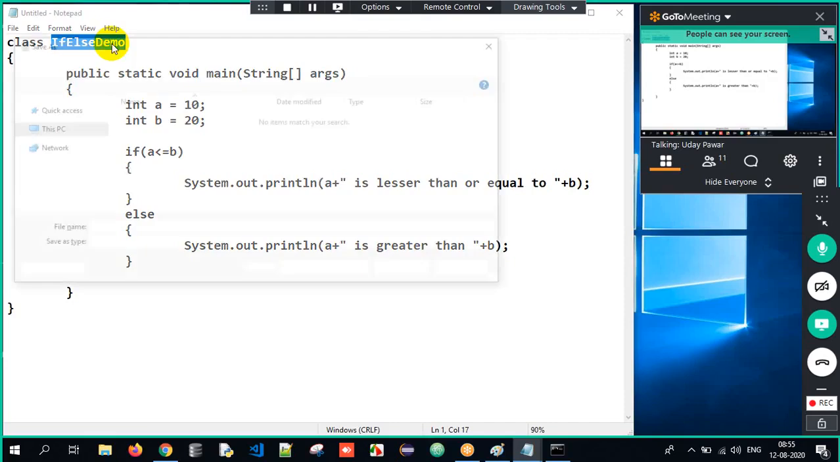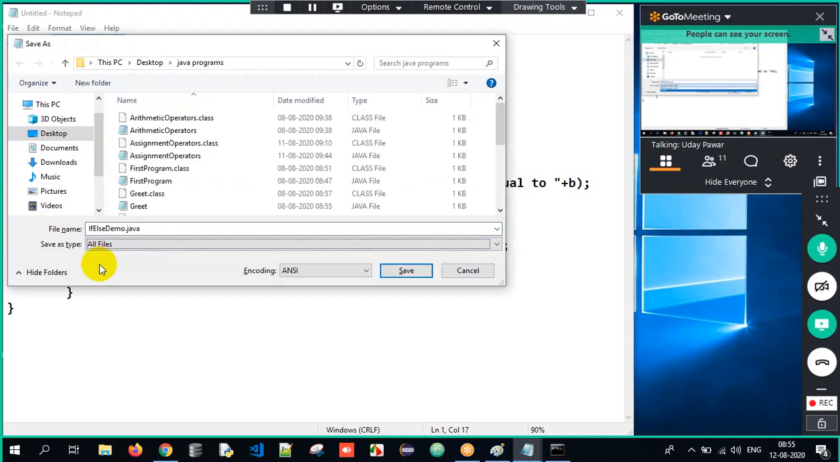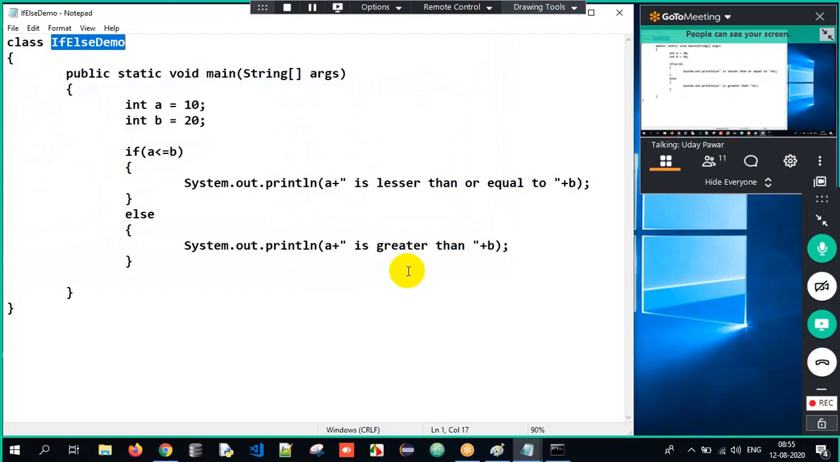Control S, and I'll write it as IfElseDemo.java. So the class name and the file name should be same, and I have to always save the files as all files, and I'll click save. So we have saved a Java program in a beautiful manner.